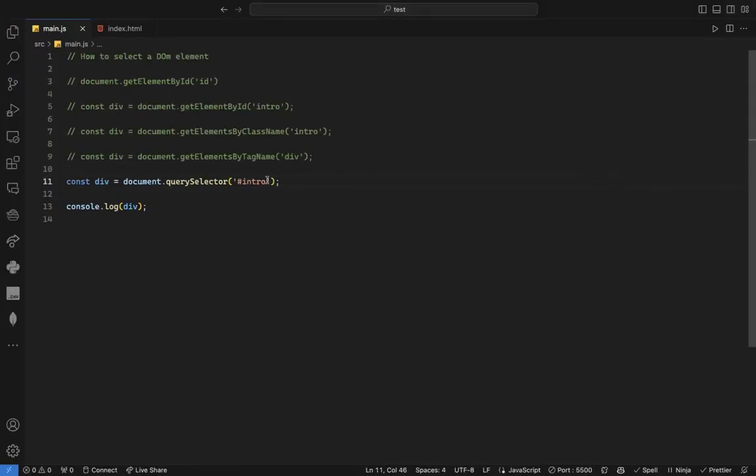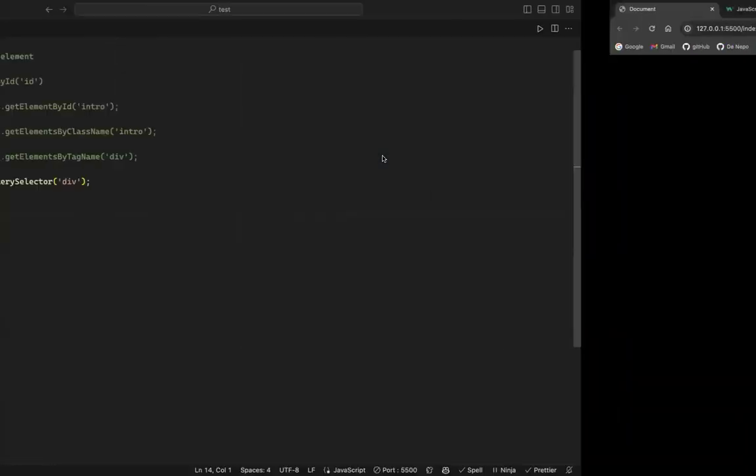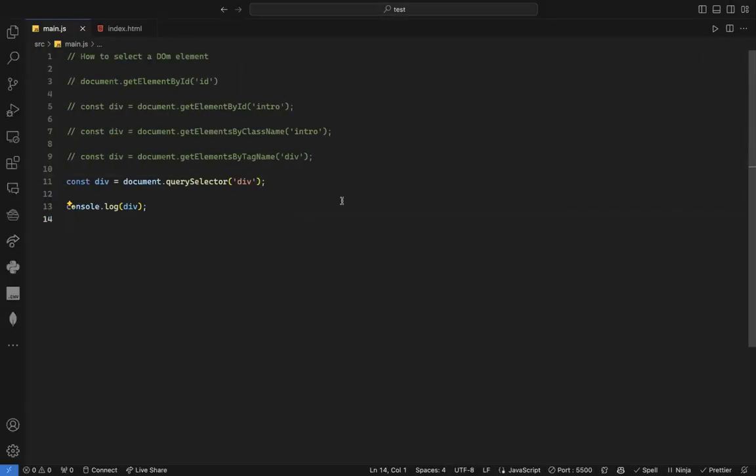What if I want to select an element with an element tag? Well, it's simple as well. I can just use a div like that, and now it gives me my element. So with query selector, as you can see, I have multiple options. I can use class, ID, or the element tag. But you need to remember that query selector will always return a single element, the first element it finds.